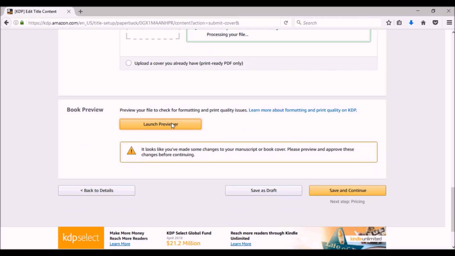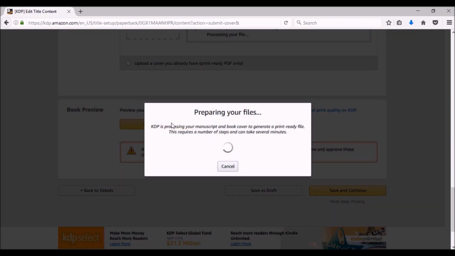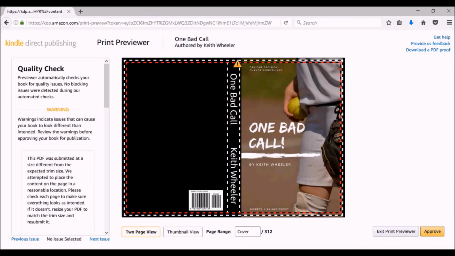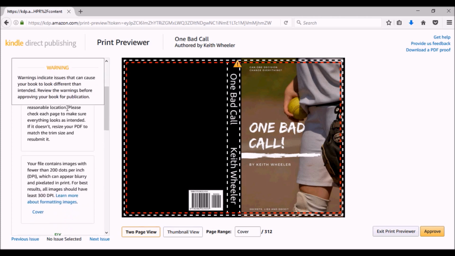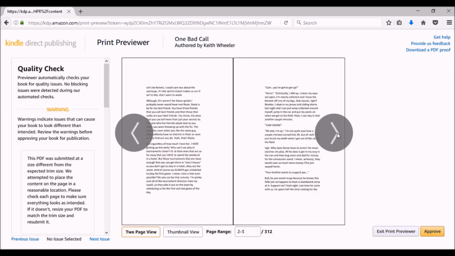Now I'm going to launch the previewer. Now this usually will take quite a bit of time because it's running through all its internal programming checks. So I'm going to pause this and we'll come back when it's ready. And we're back. As you can see, it's showing us the cover of our book. On the left hand side is our quality checks. If there was anything that was going to stop it from actually publishing, there would be errors listed. It does have some warnings, which I'm going to go through and read them one by one. But for now, I'm going to flip through the pages and see how everything looks.